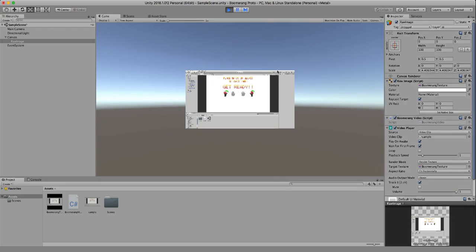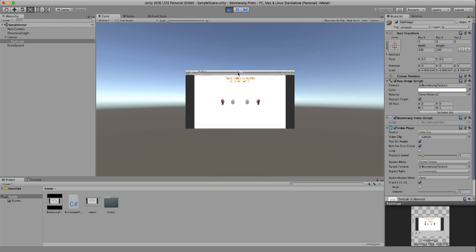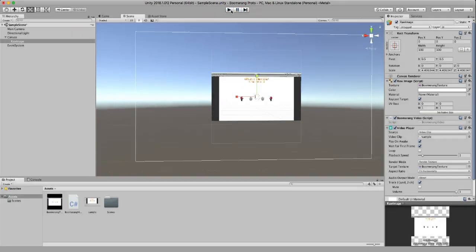Mine is sitting there for a minute. This is me screen capping something I did in Unity, but it'll eventually play. You can see me clicking up here in the video. But anyway, that's a seamless way to do this, no scripting.